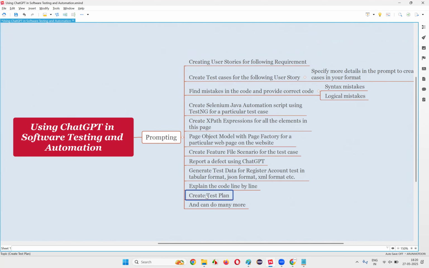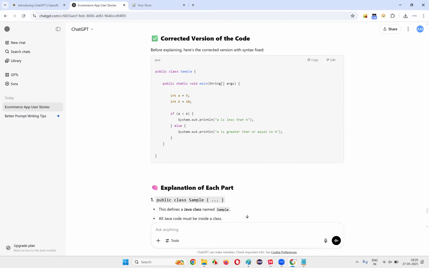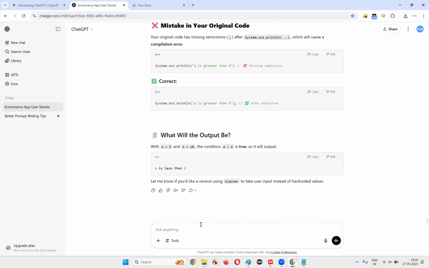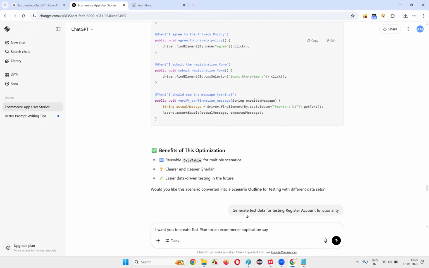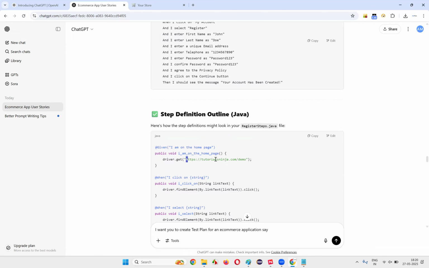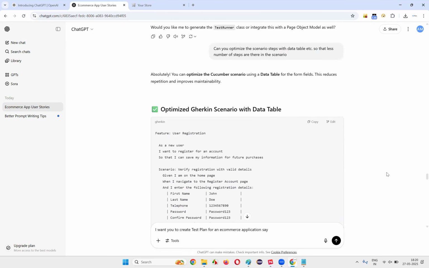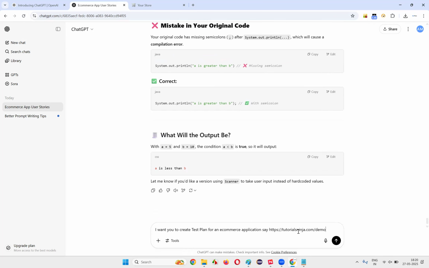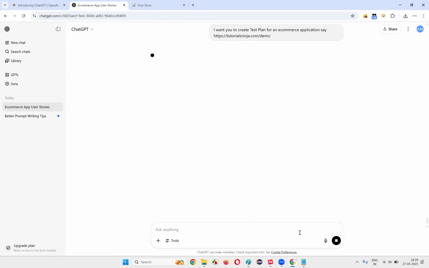Now you can also create a test plan, guys. I want you to create a test plan for an e-commerce application. I can give this URL if I want. If any URL is available anywhere, I can give that URL. So this is the application URL. You can copy the URL, scroll down here and paste it, simple. Then it will give you the test plan.